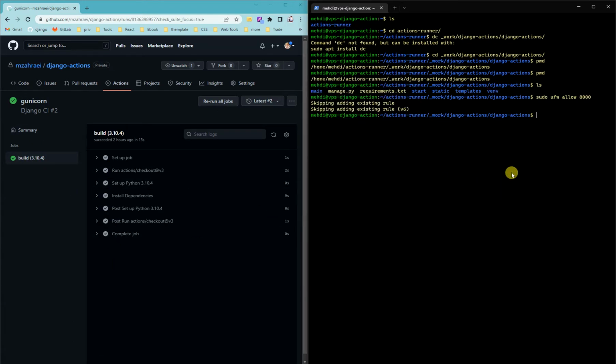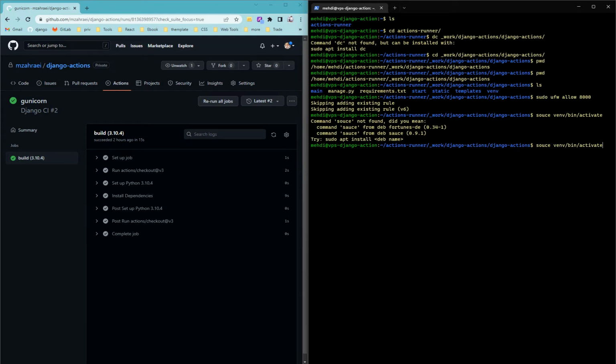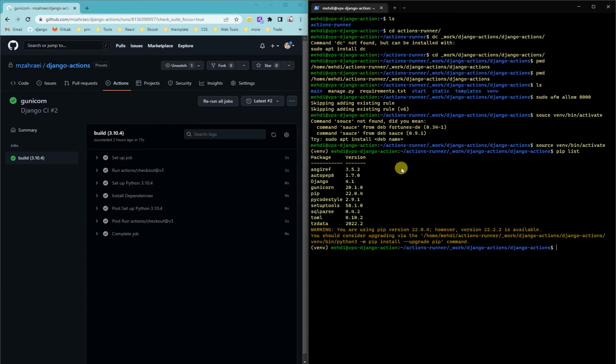That means if I check from here, source virtual environment, to activate it. Okay, what's wrong? Oh, sorry, source again. Now pip list. As you can see, Gunicorn is there. Now let's start to configure our Gunicorn.